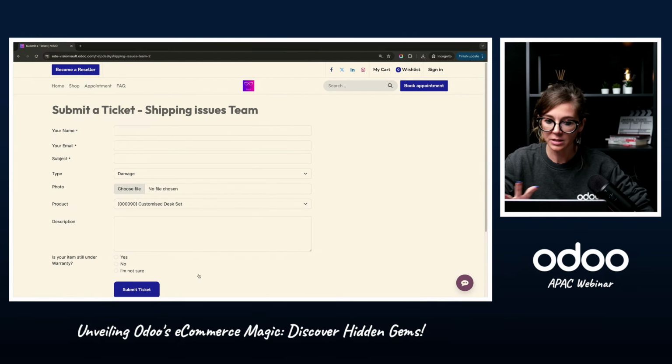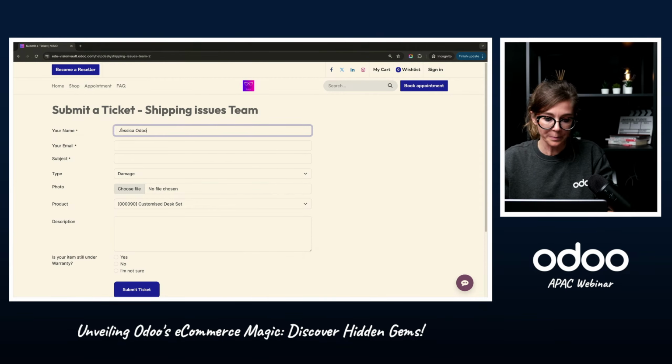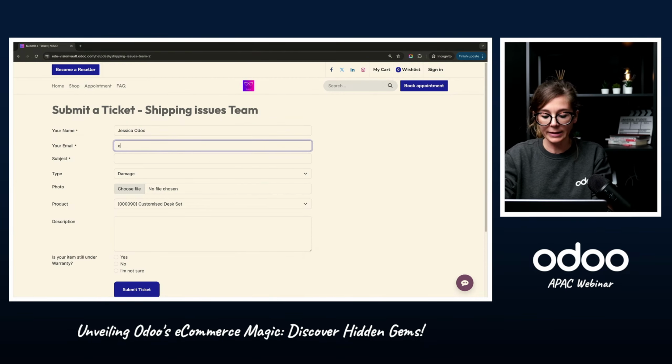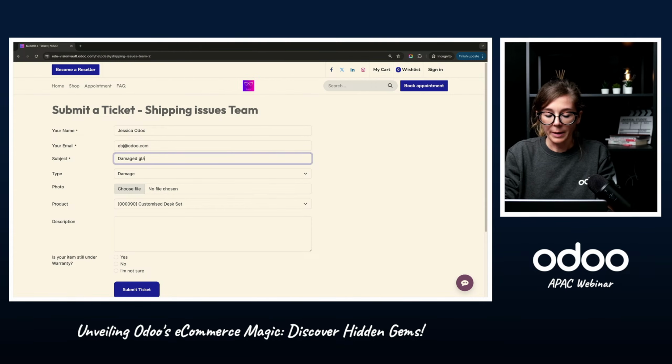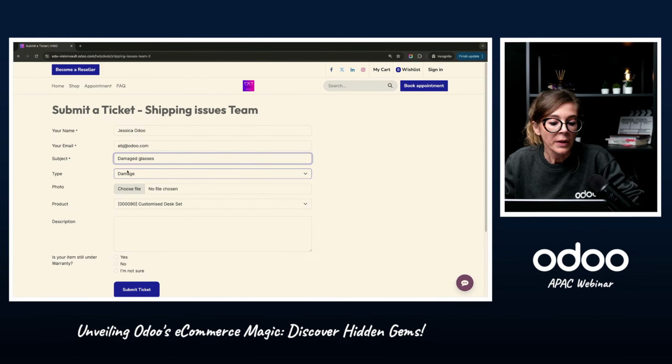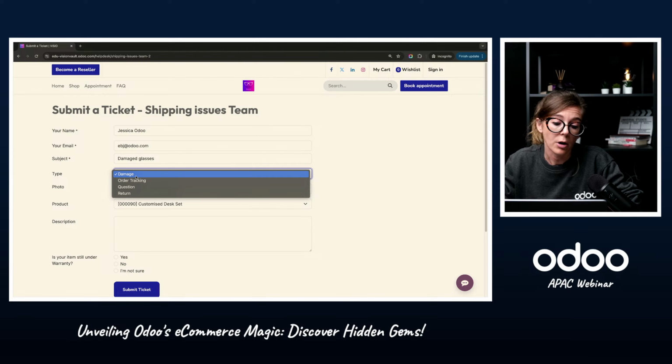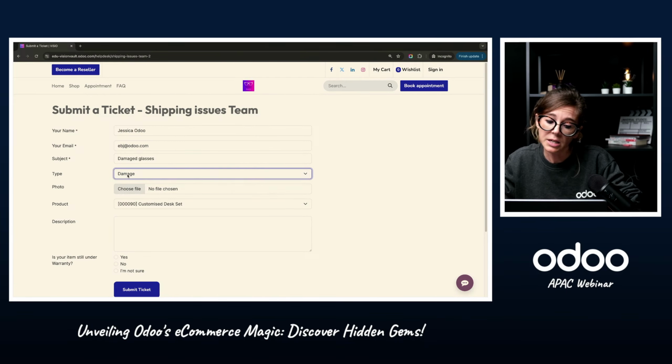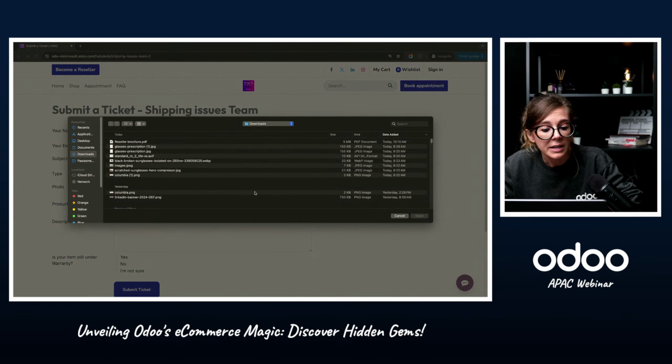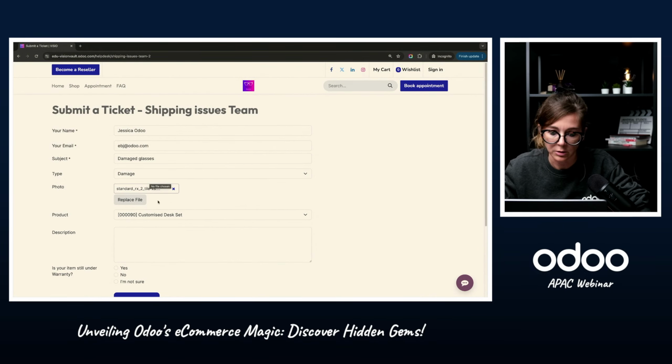Okay, so this is again the website view for the client, and I'm going to fill in all the information, and then you are going to see what's the impact. So up here, I put again my information, damaged glasses. I can select between different types of issues that I have. Okay, let's say it's just damage. Then I need to upload a photo of my damaged glasses. So I have one that I picked up on the internet as well. I need to mention the product.